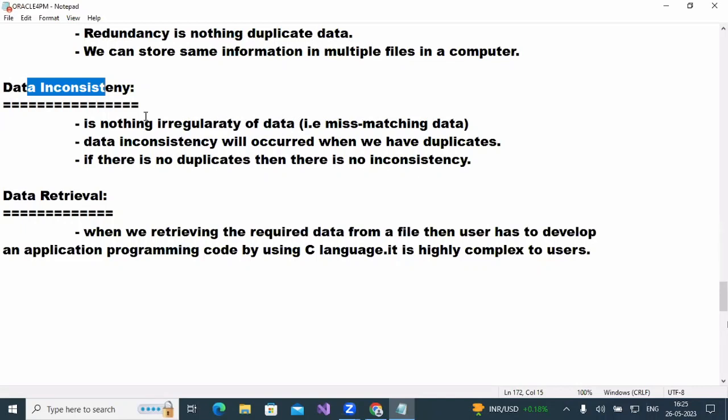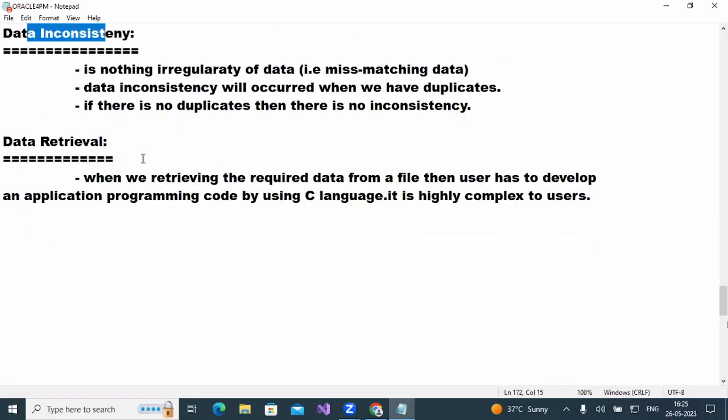So that mismatching of data, that confusion, occurs when we maintain duplicates. If you are not maintaining any duplicates, then there is no chance of having an inconsistency problem. That inconsistency problem, I already said, is that anybody can come and open your flat file and manipulate your data, and the same data is stored in another file.